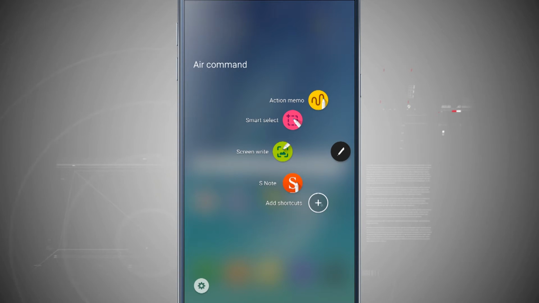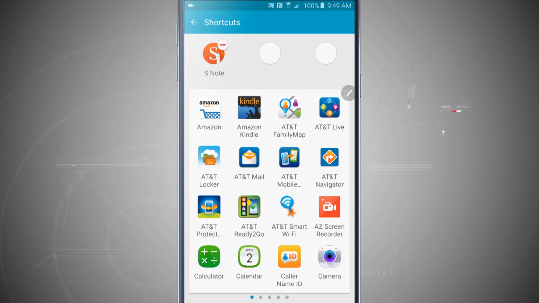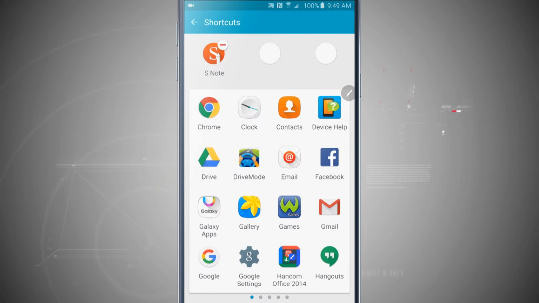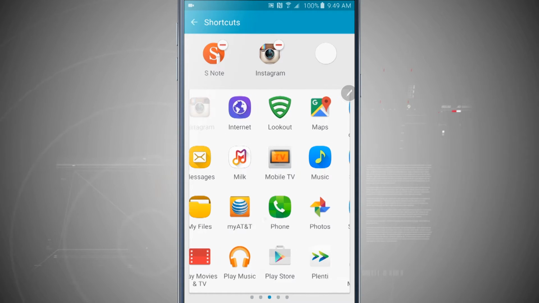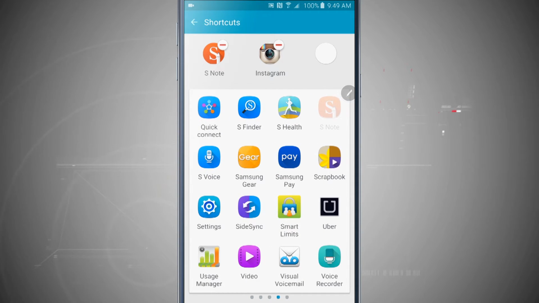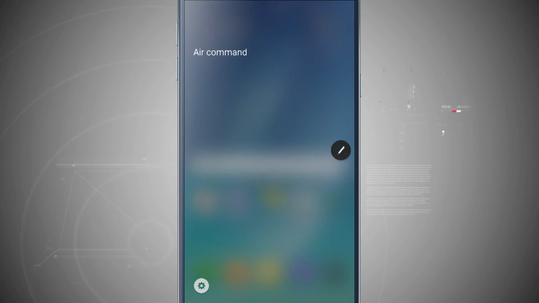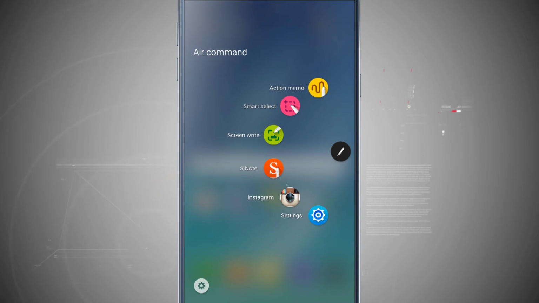So I'm going to go ahead and tap on Add Shortcuts, and I can literally add a shortcut to any app that's on my device. So if I wanted Instagram to be a shortcut, sure enough, I can have Instagram, just tap on it. If I wanted my actual settings in there, go ahead, tap on settings. It's been added as a shortcut. And now when I come back out into Air Command, notice Instagram and settings are now there. So I can set two custom apps into my quick settings here in the Air Command.